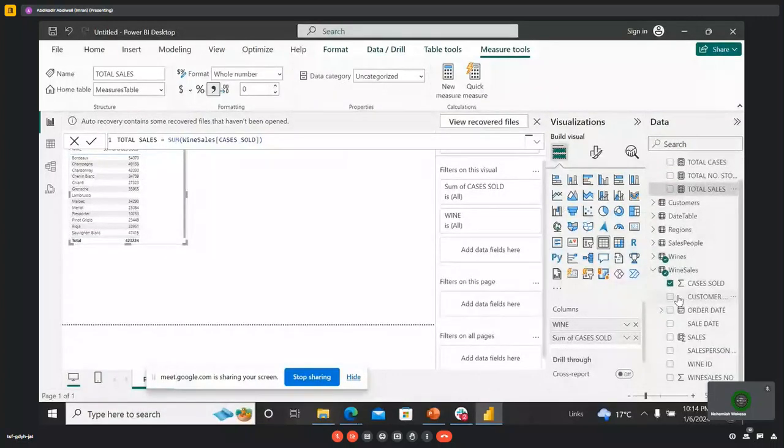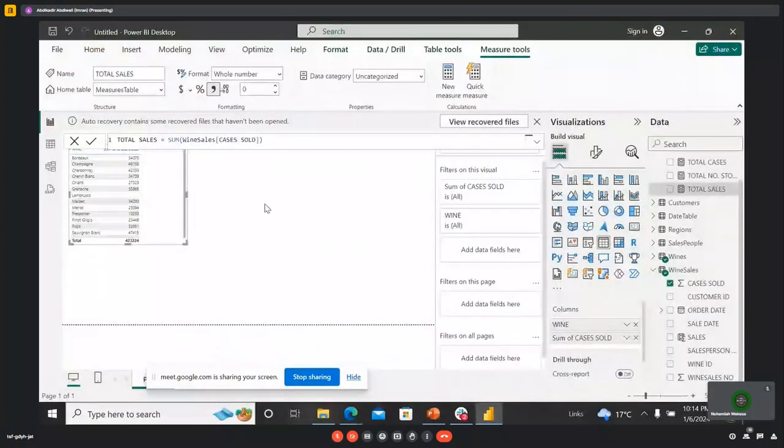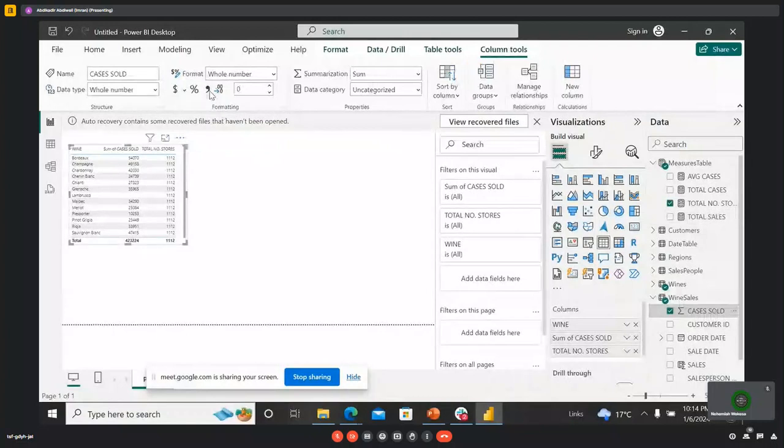Okay, let's see. Yeah, total number of stores. Let me use the total number of stores. That will make a good explanation. Good. Then I go to cases sold here, and I get that. So let me expand this.